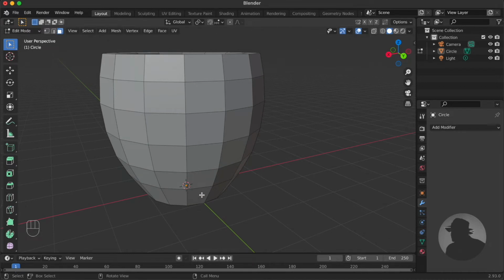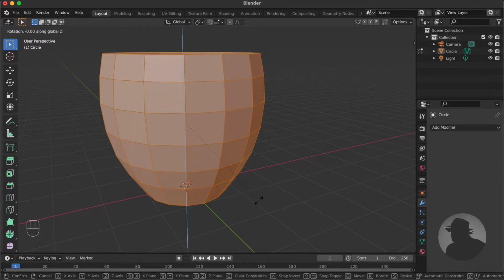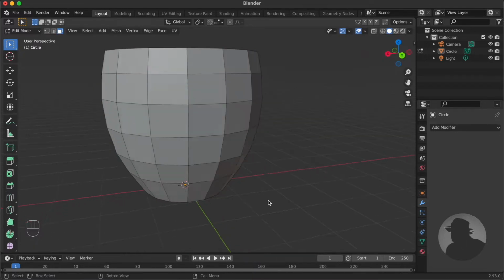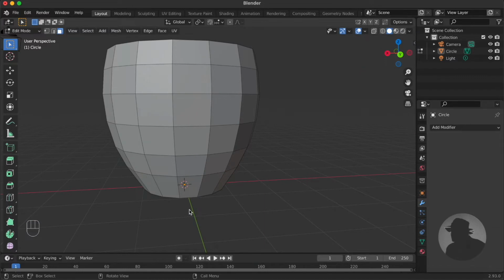Now we want the face of our cup to align to this axis and not the edge. So to do that, we will rotate the cup by 11.25 degrees. So select all, then R to rotate on the z-axis, 11.25, and there we have the face aligned to the axis.